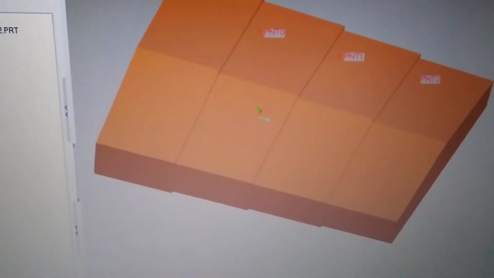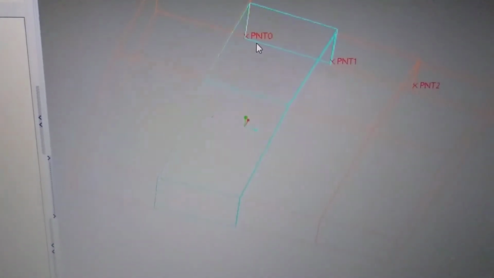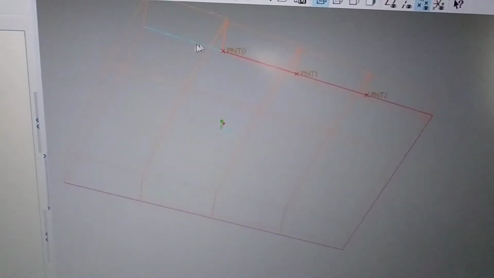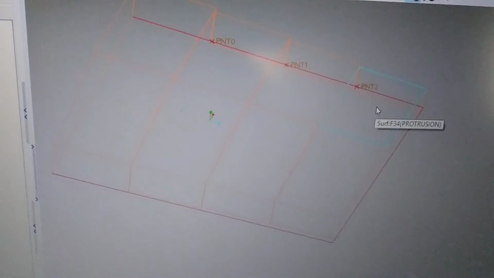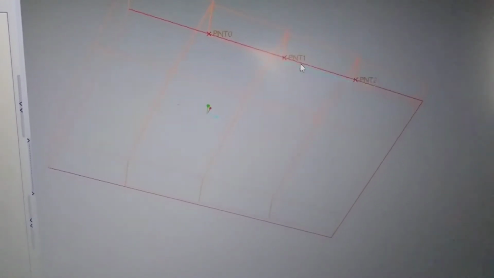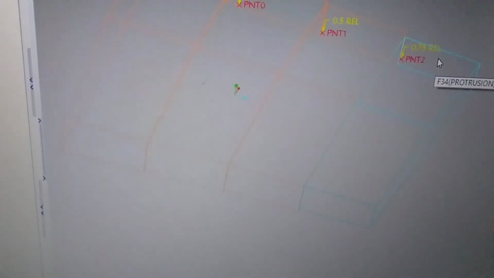And I use the datum line here. There is a datum line here. I divide this into 4 equally spaced points here. You can see there are 0.25, 0.5, 0.75.